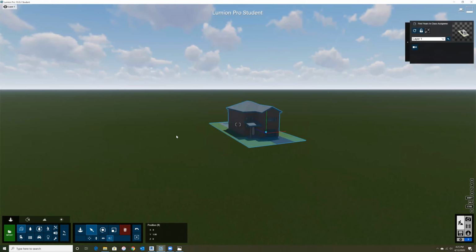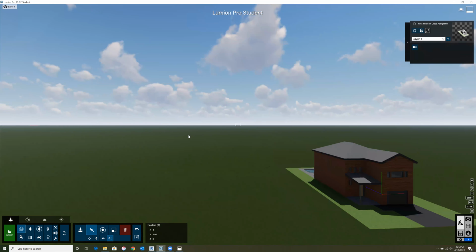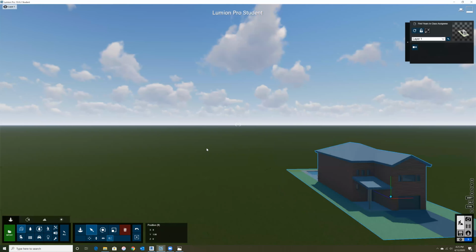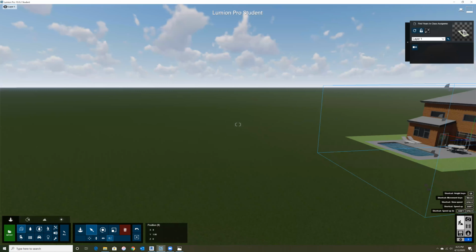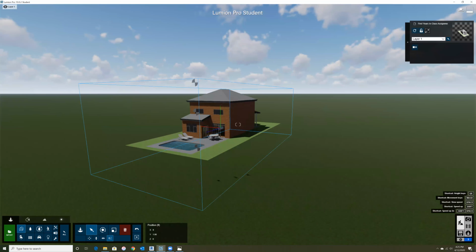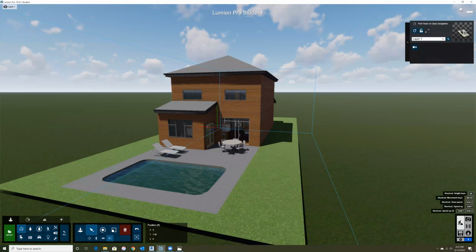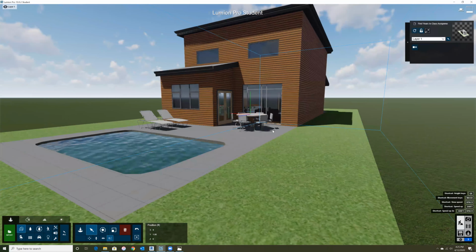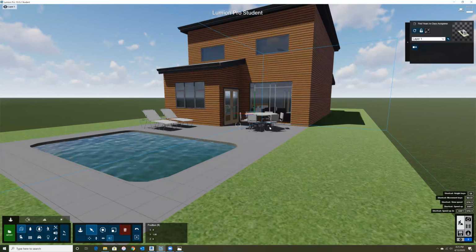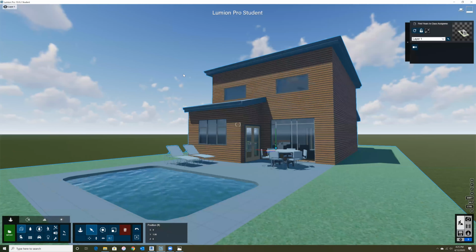So Lumion essentially works as a fly-through program. By using the WASD command keys on your keyboard, you're able to fly through your model and look at any side and even adjust your height as if you're flying through this environment. So I'm going to go ahead and work on some of the exterior of this house in Lumion just to change a few materials and show you guys some of the benefits of Lumion.